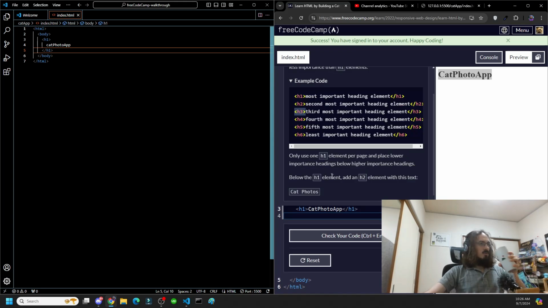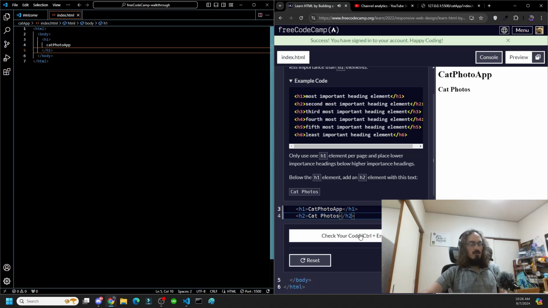Okay, but what do they actually want us to do? They want us to add an H2 element with the text cat photos. So H2, oh, I forgot that. They don't give us the shortcuts in here, which I think is actually good. They make you type this all out by hand, and I think that's a good thing. Whoops, forgot the slash thing. Okay, and I always copy paste text like this because you don't want to make a typo. Cat photos, and there you go. Check your code.